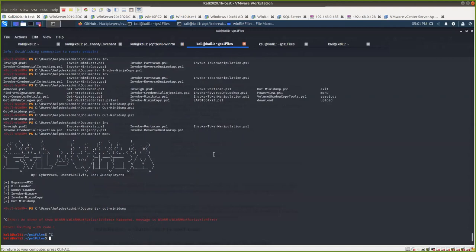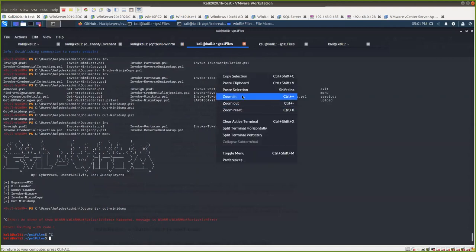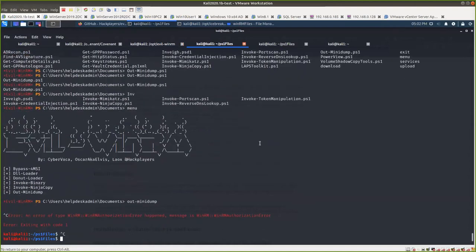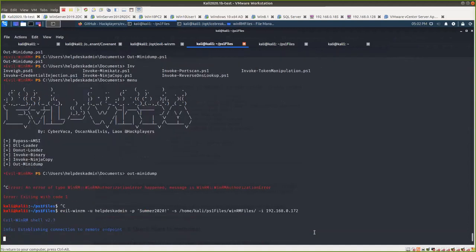Oh, here we go. This is the one I wanted. Let me increase this. So yeah, this is already pre-baked because we're at the end of our time together. We're running Evil WinRM with our help desk user, summer 2020. We're pointing it to a folder that contains a bunch of PowerShell files that will get loaded into memory and not trigger antivirus. And we're going to connect to the remote computer.